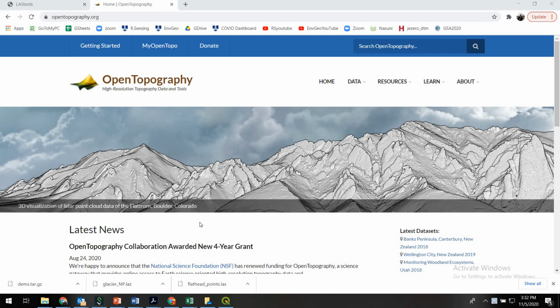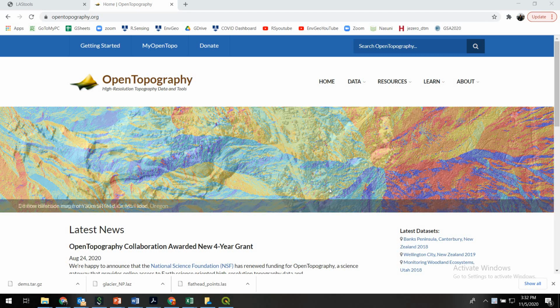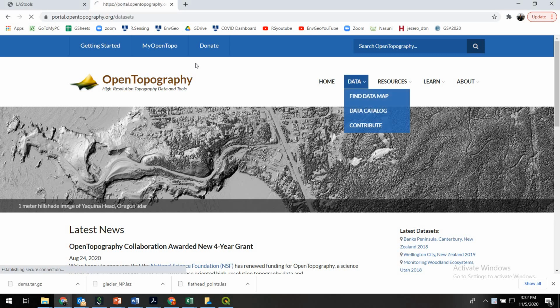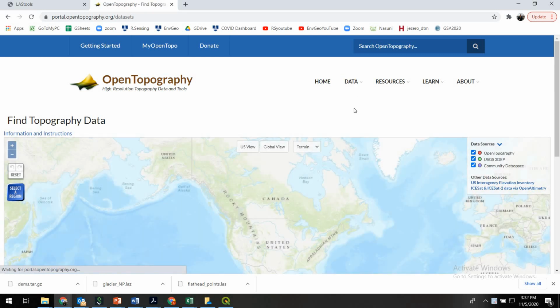Hey everybody, in this video I'm going to show you how to download a LiDAR dataset from the Open Topography website and also make it into a DEM. So we'll start out by going to opentopography.org and then clicking on the Data tab, Find Data Map.